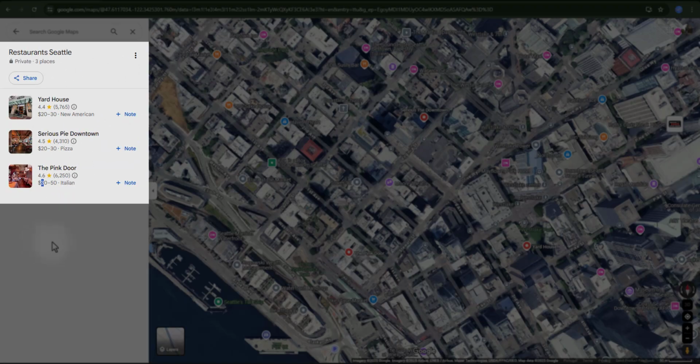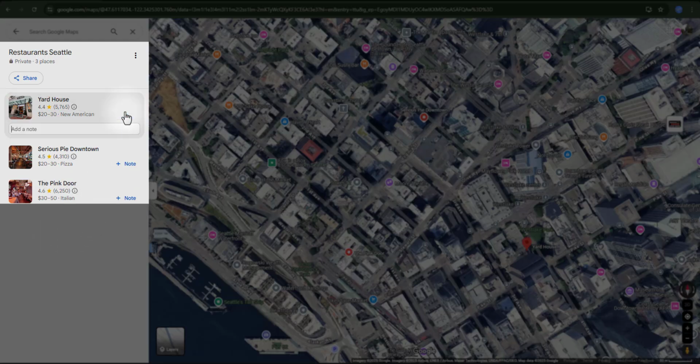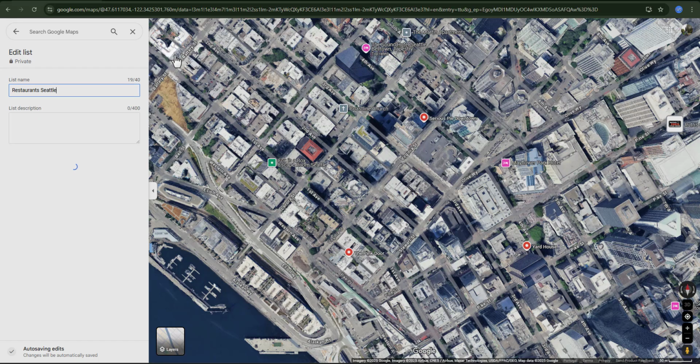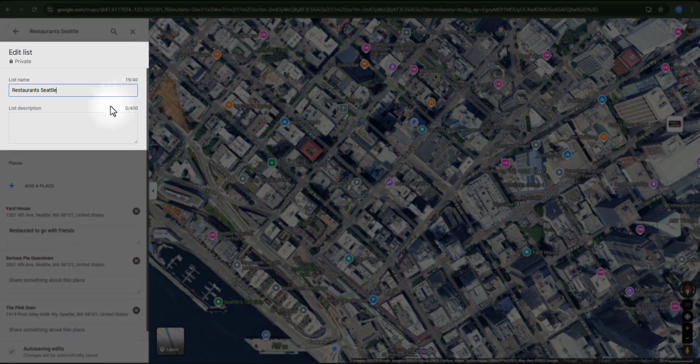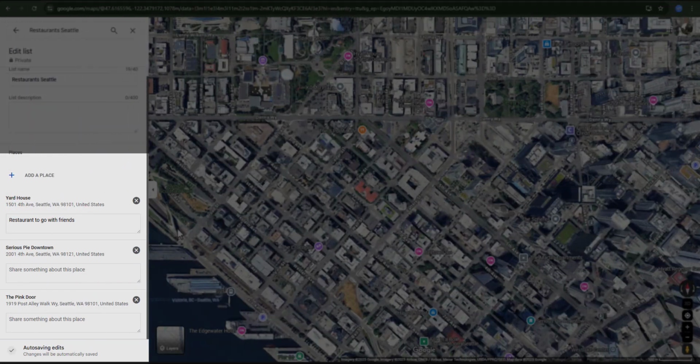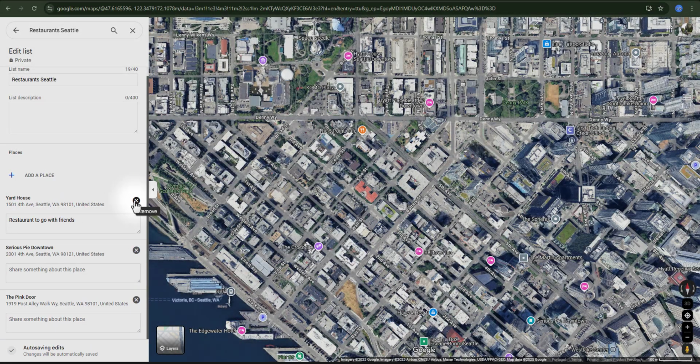Then we can also add a note to each place of the list if we find it useful. Let's say this is a restaurant to go with friends. And by clicking on these 3 points and then Edit List, you can edit information such as the title, add a description to the list, and you can also add the notes here or even remove a place if you don't need it anymore.